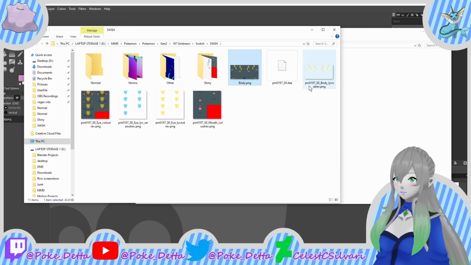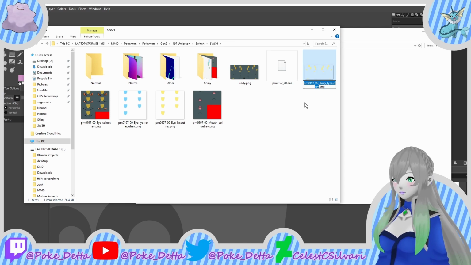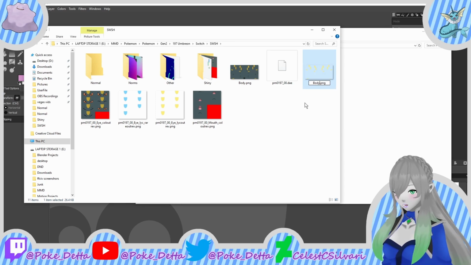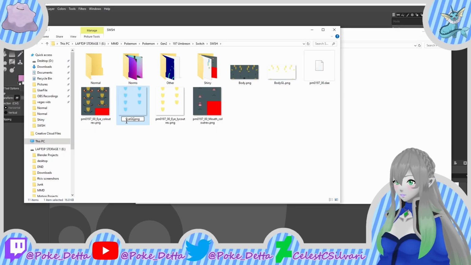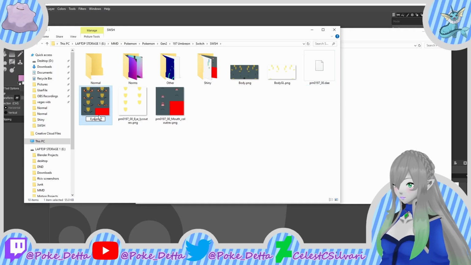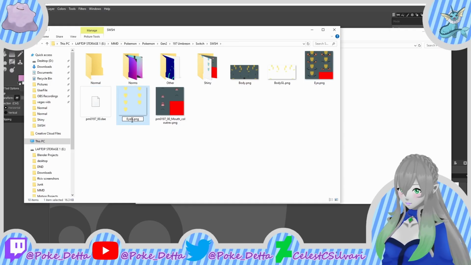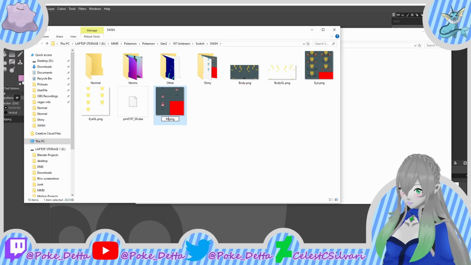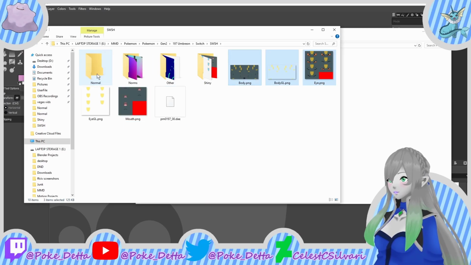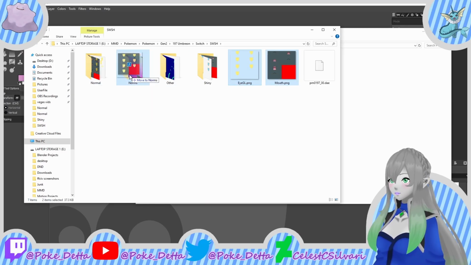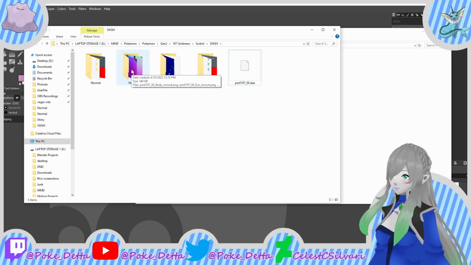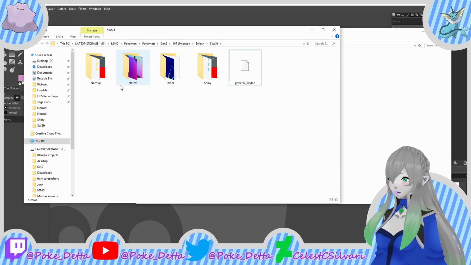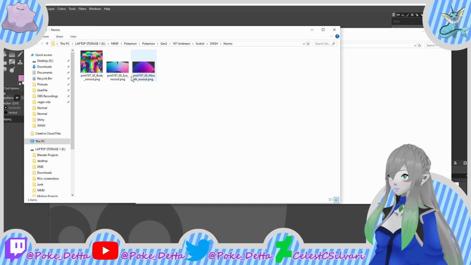You could theoretically just leave the names as is. But it's obviously better if you can shorten a name. Now I'm just gonna go ahead and move these over to my normal folder. And I've already shown how to do the norms, so I'm just going to speed past this part.